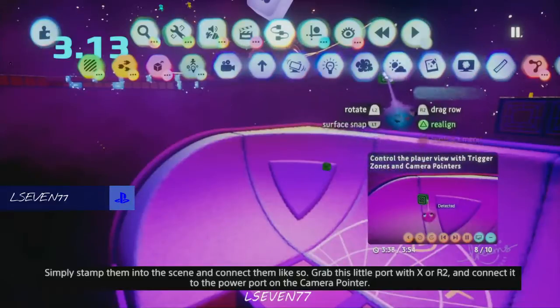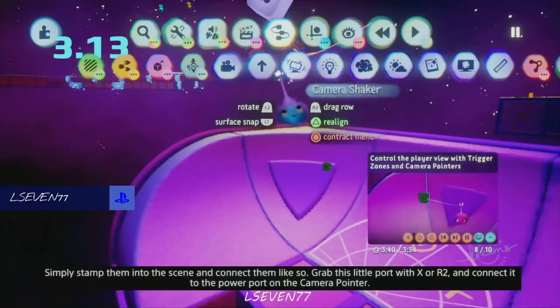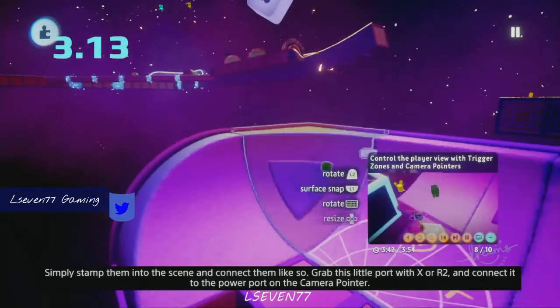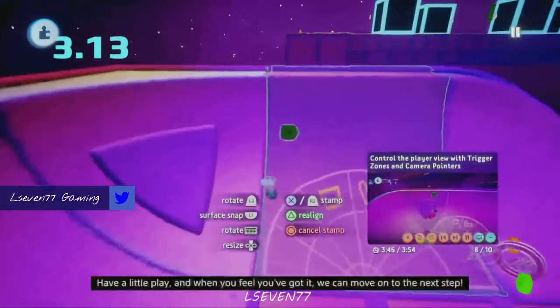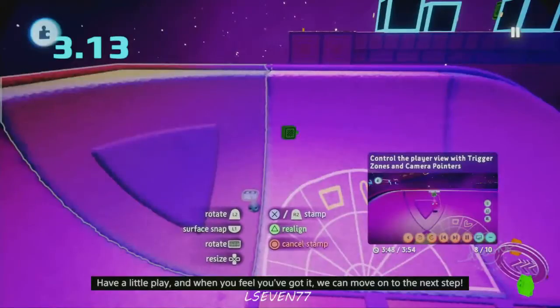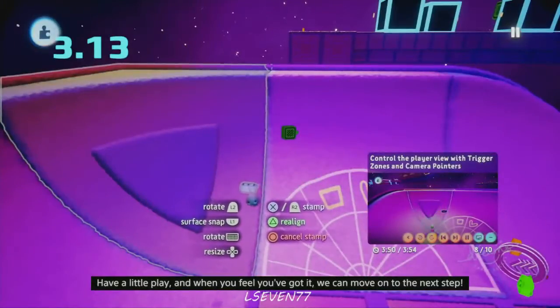Grab this little port with X or R2 and connect it to the power port on the camera pointer. Have a little play, and when you feel you've got it, we can move on to the next step.